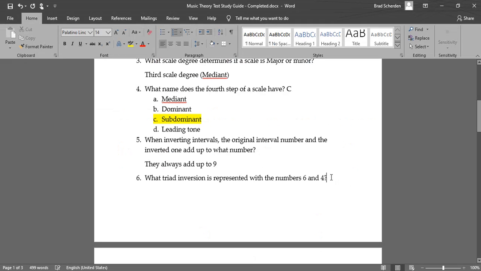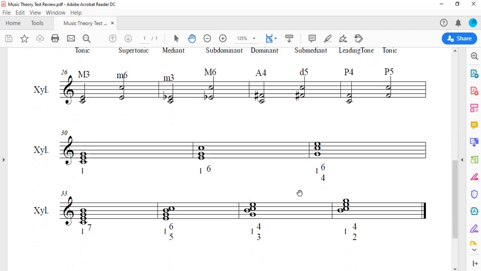Okay. And then the last question I have on this section is, what triad inversion is represented with the numbers 6 and 4? So I also have inversions here. These first three are triads. There are only 3 notes in these chords. And down here we have seventh chords, which have their own set of numbers.